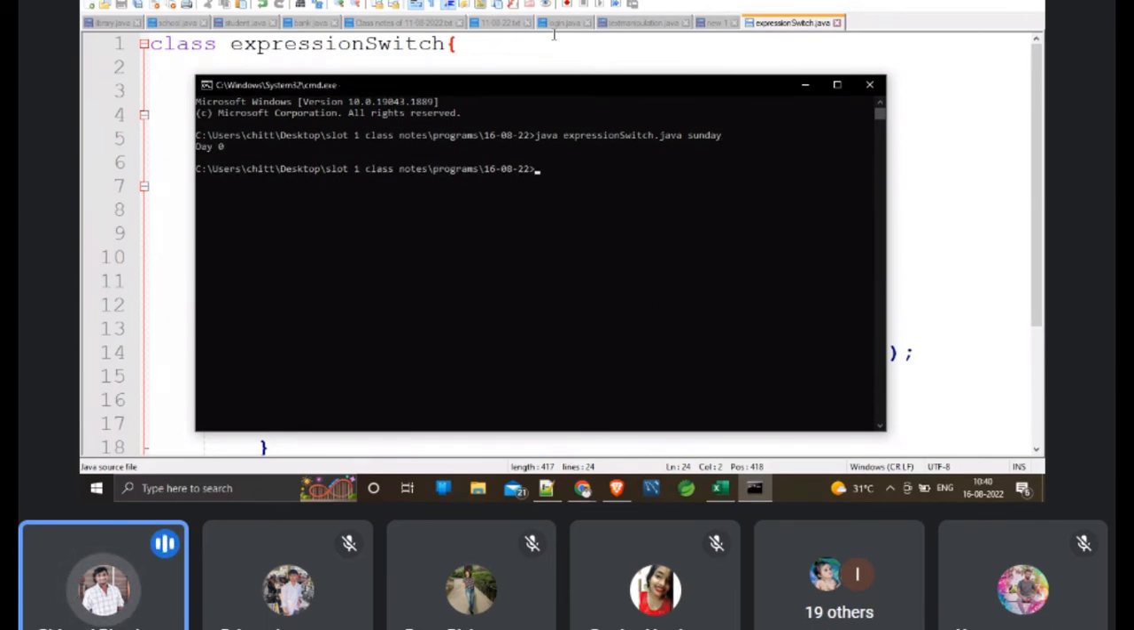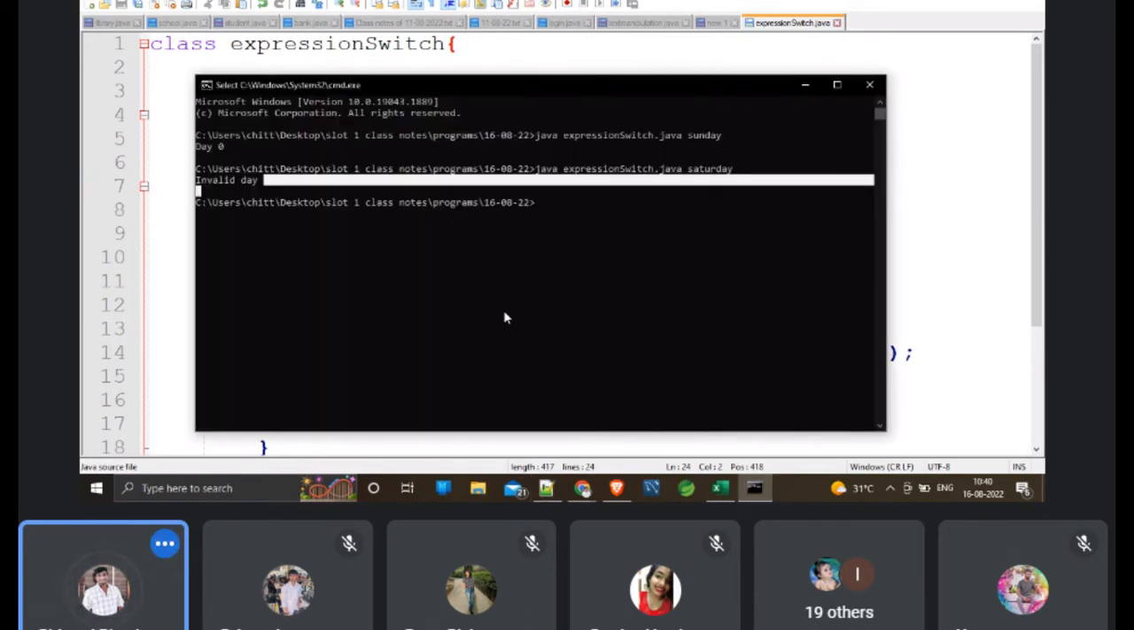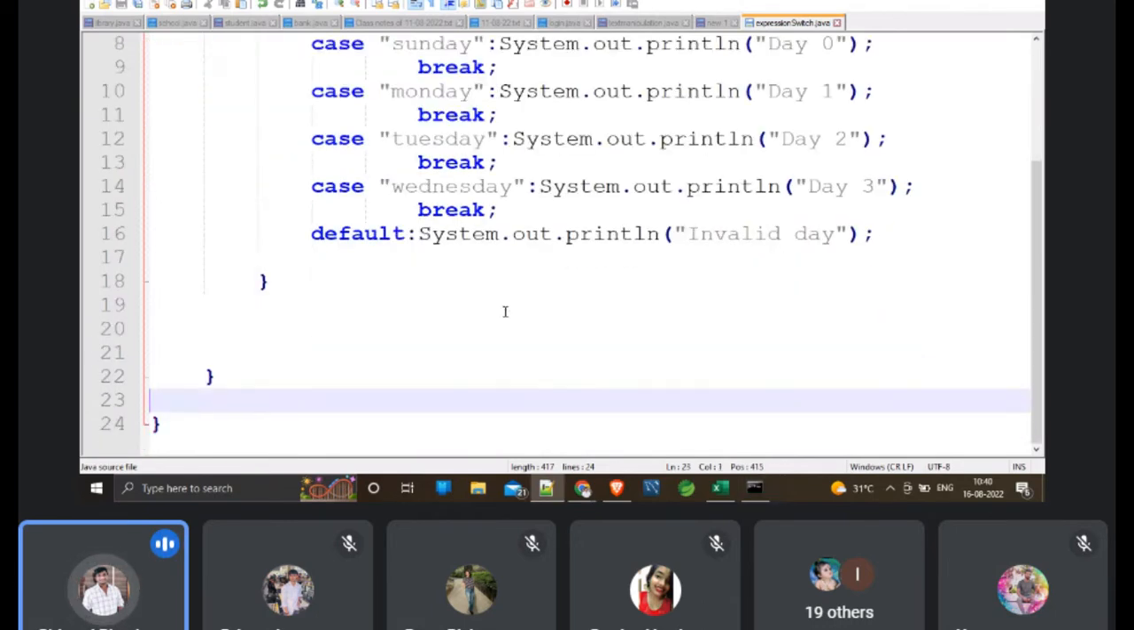So we got day 0 because we entered Sunday. Let's enter something, Saturday. I'm entering Saturday. So it has to print invalid day because we are not writing any statement for Saturday. So everything clear, right? Everything is clear, right, in this program.